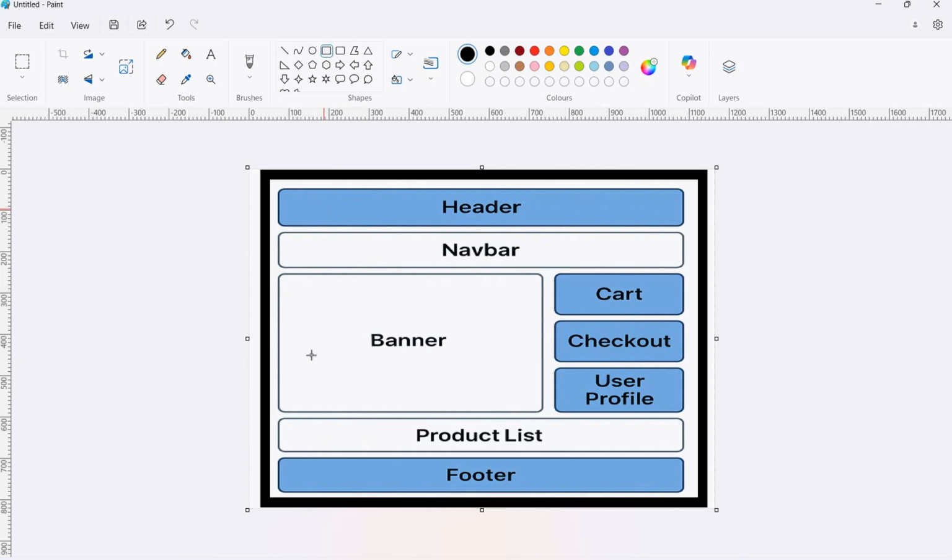Now, if you consider all these sections as different components, how many components are there? 1, 2, 3, 4, 5, 6, 7, 8. So these are 8 child components. Then where is the parent component?